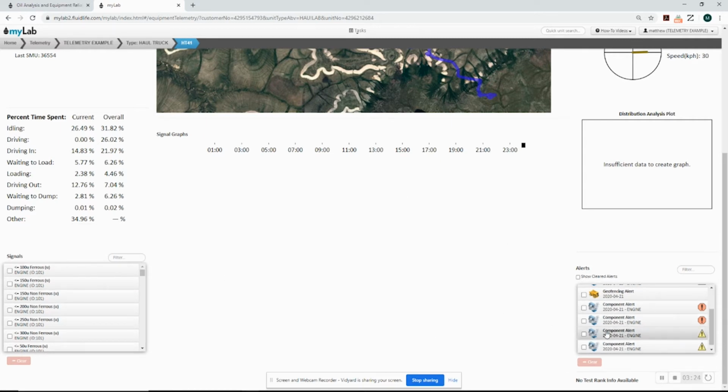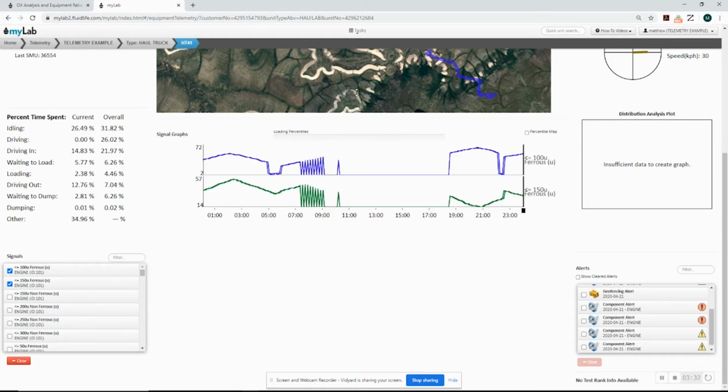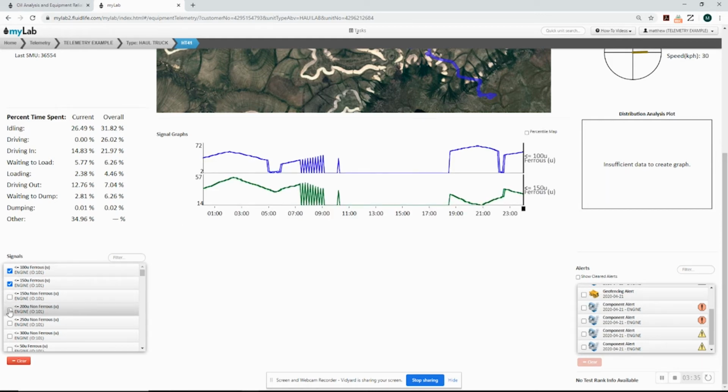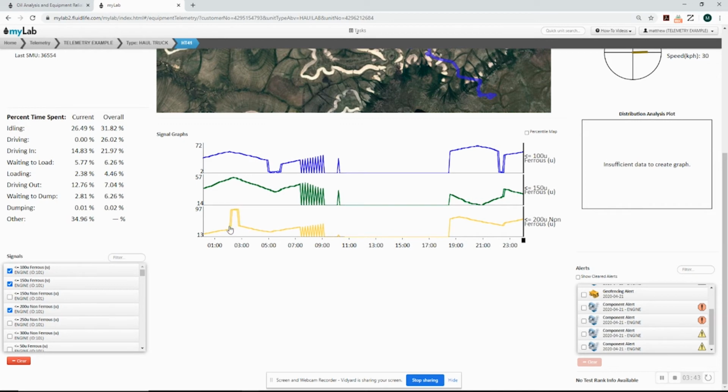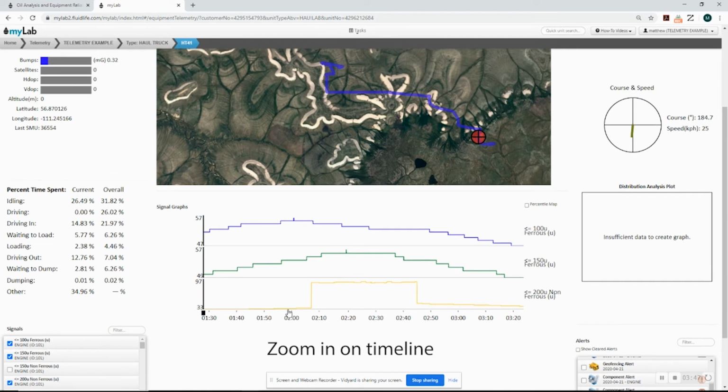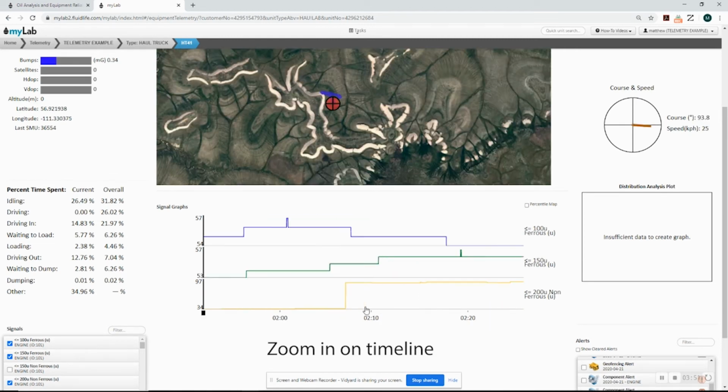If I click on one of the parameters, I can bring up what these values have done and how they've changed over this 24-hour period, and I can dive in a little further if there's a point or an area that I'm concerned with. Where I see this peak here, I'm able to just click, drag over, and zoom in on that timeline, and I can even zoom in a little bit further if I want.